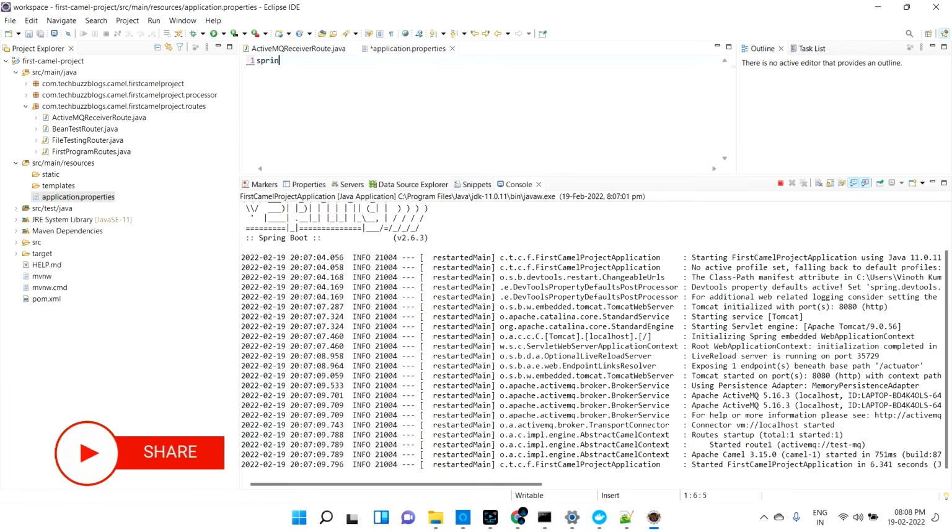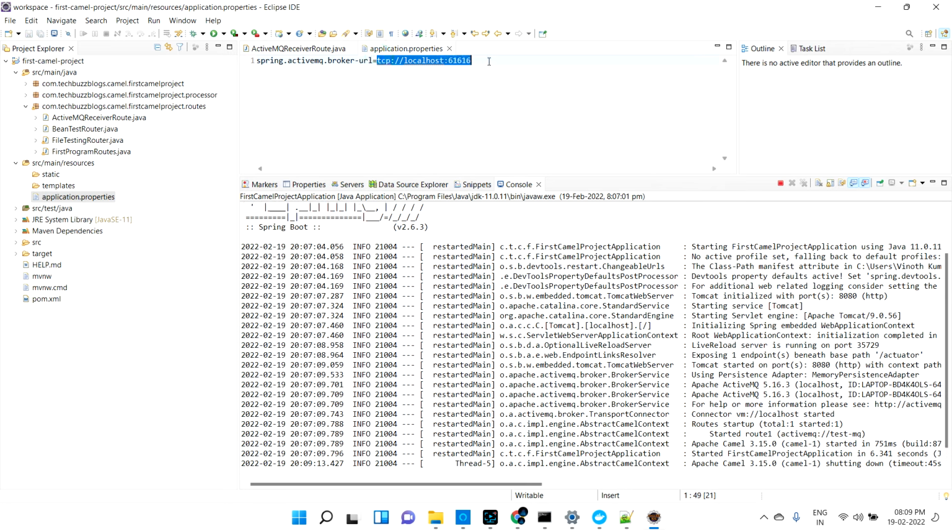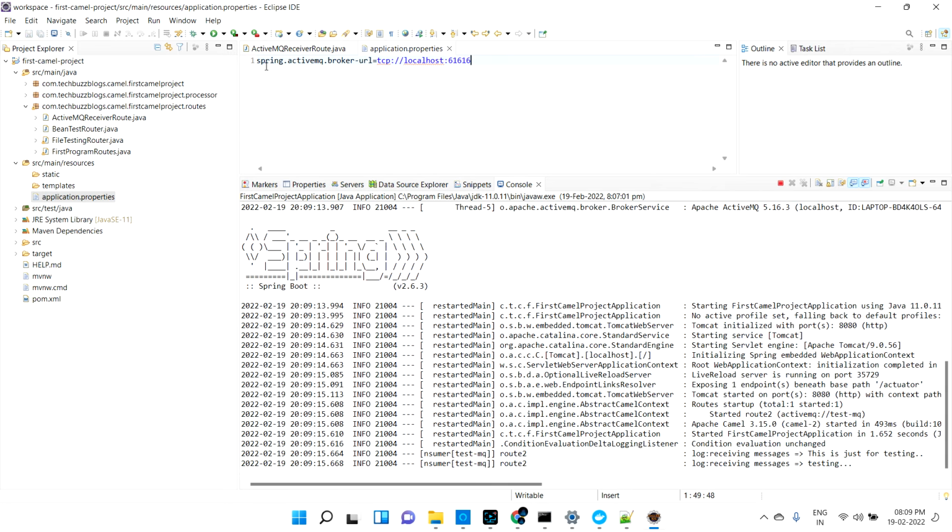So for that, spring.activemq.broker-url. This is the URL. Let me give the URL, TCP, as of now localhost. When we were running ActiveMQ, we got the port as 61616, right? If you saw the last video, you know about this. So I'm just giving spring.activemq.broker-url as tcp://localhost:61616.